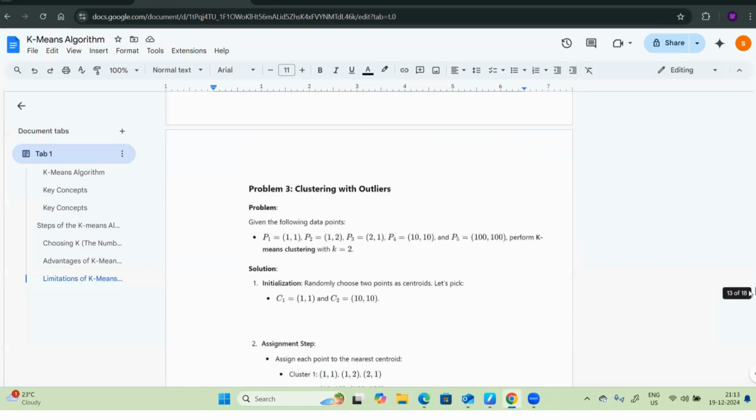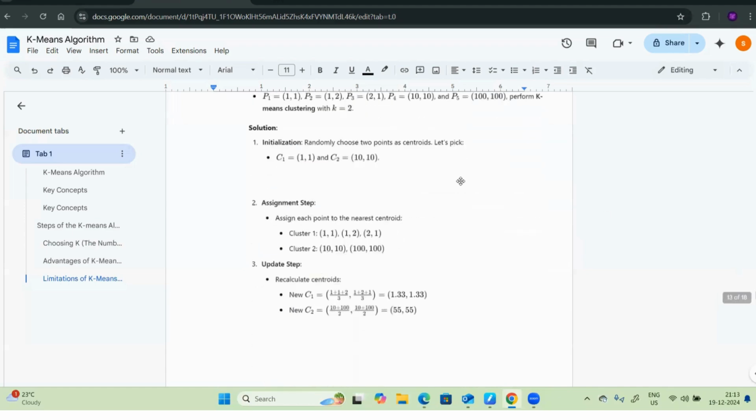This is another problem, but here we added outliers. See here, the k value is 2. These are the points. Randomly we pick two centroids, and we calculate the distances from every other point to these centroids. Finally, based on the minimum distance, we got the two clusters. We need the accurate centroids, so we calculate the average of all these points, and we got the new centroids as this.